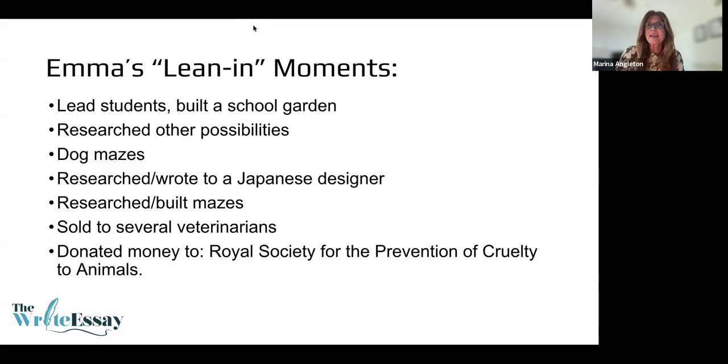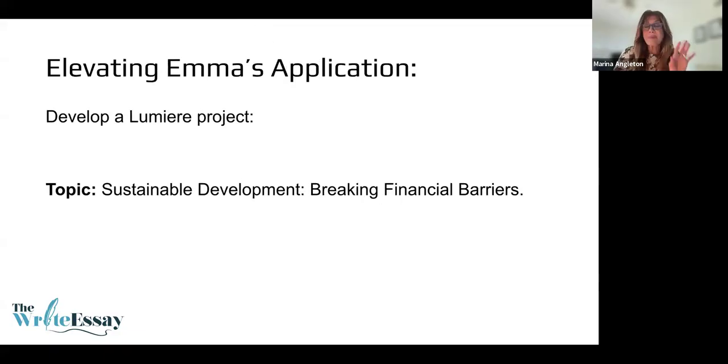And we'll go ahead and switch to the next slide. And again, it did not take a lot of time to do this. So how did this elevate Emma's application? We would develop a Lumiere project. And what we would do is sustainable development, breaking financial barriers.